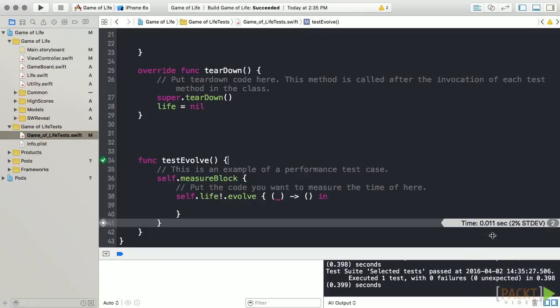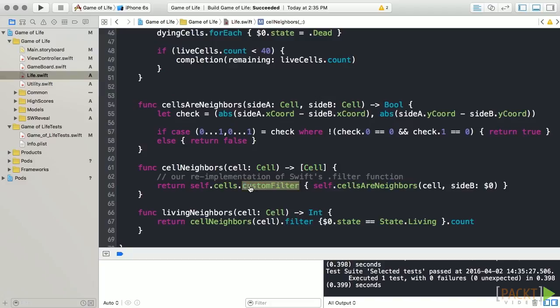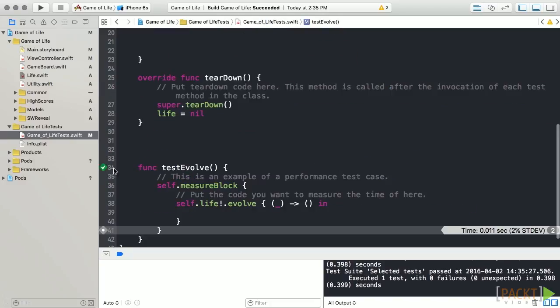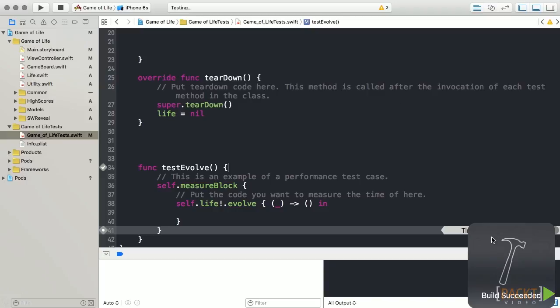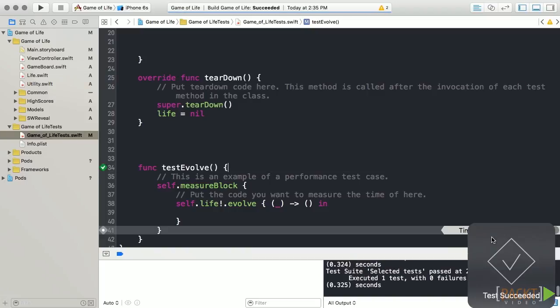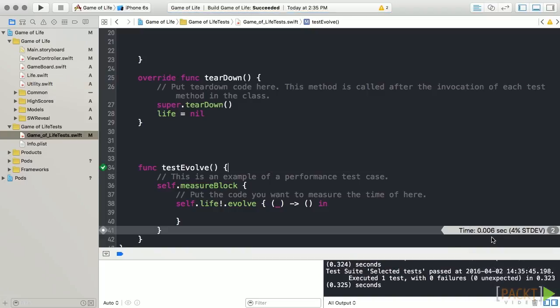As expected, Whole Module Optimization mode is quite a bit faster. Let's test our version of filter to see if there's been an improvement. Open life.swift and switch Swift's filter for our custom filter. Now let's go back and rerun our tests. Okay, this time we're running measurably faster.